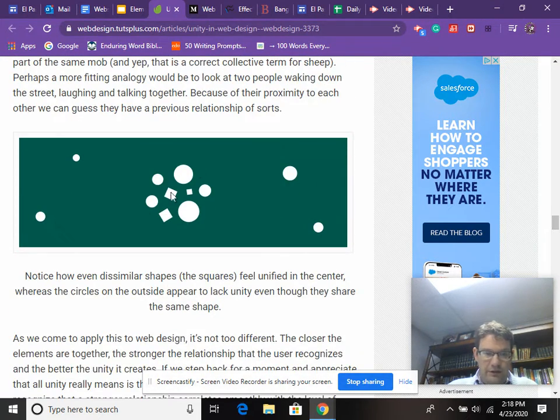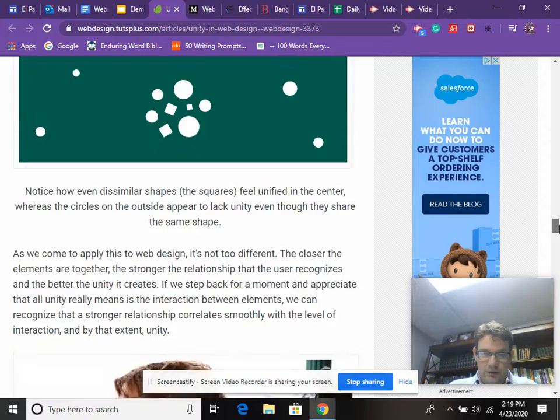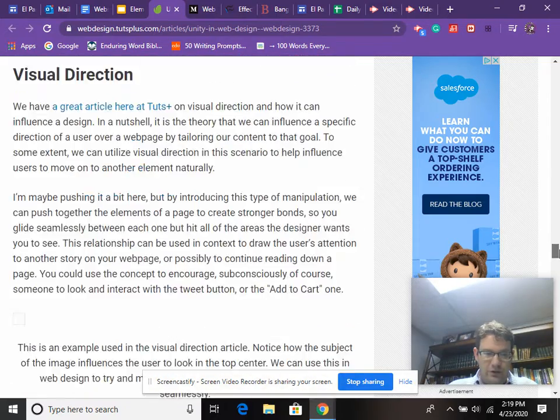Proximity, again. Here you have these central elements, and there are these things off to the side. What are they doing there? Well, maybe they're not as important. I don't know. But proximity can create that impression.